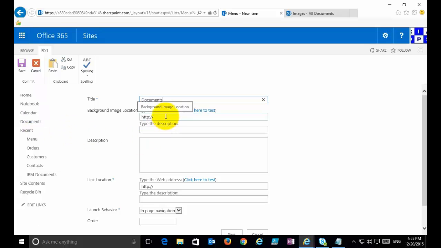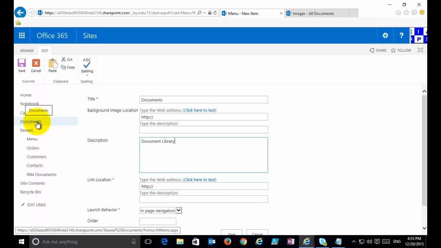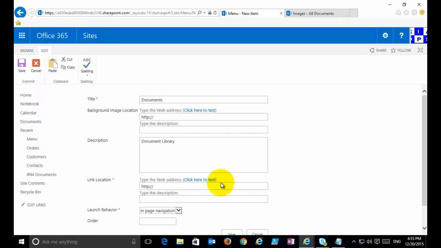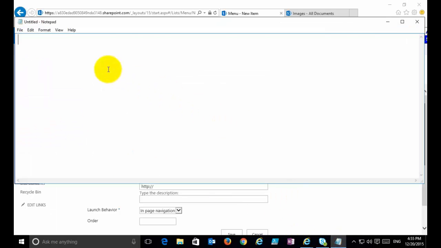You'll see that I can specify a background image, which we'll do later. We put in here the text that we want. So we're going to just call this document library. And then this is the link location. So when we click on the tile in our promoted links, where is it actually going to take us? The quick way to do that is if we go over to documents over here, right mouse click, and we copy the shortcut.